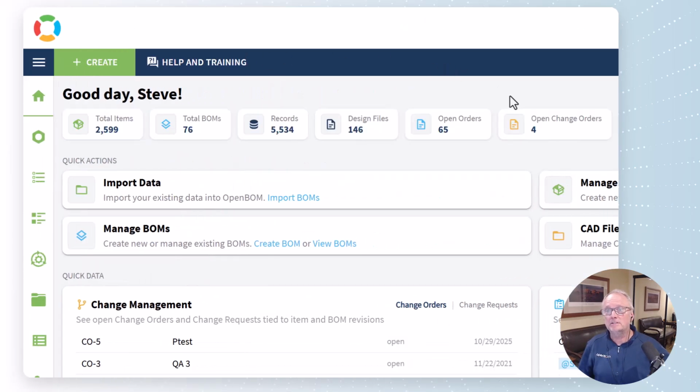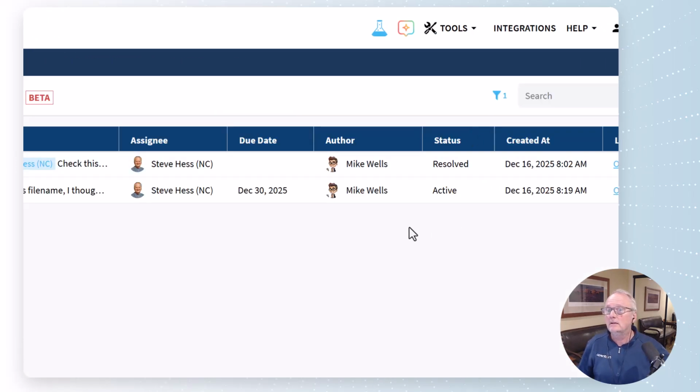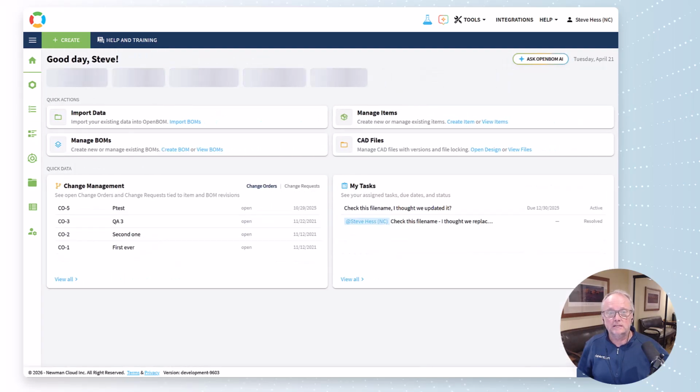And then a place that I visit every day when I start out is my tasks. Has anyone assigned anything to me? I can see here that Mike has given me a task. Maybe I should take a look at that and move it along through the organization.